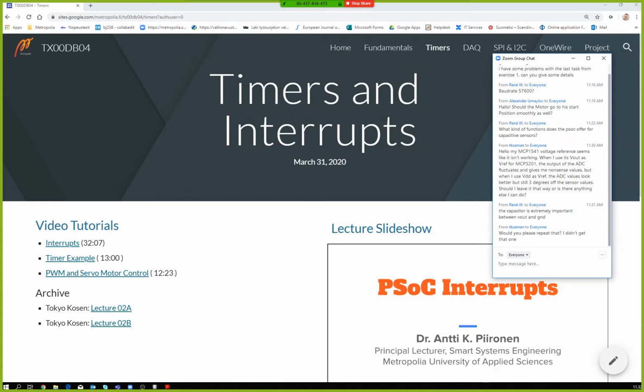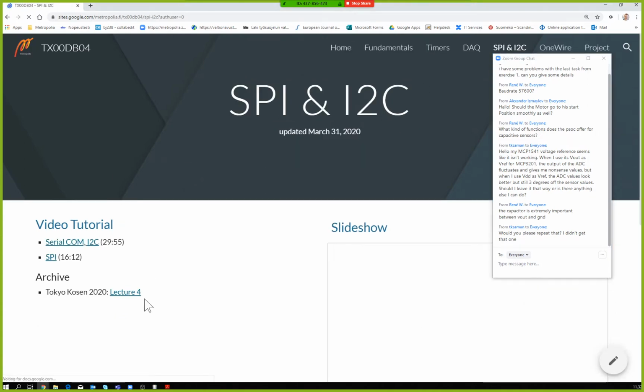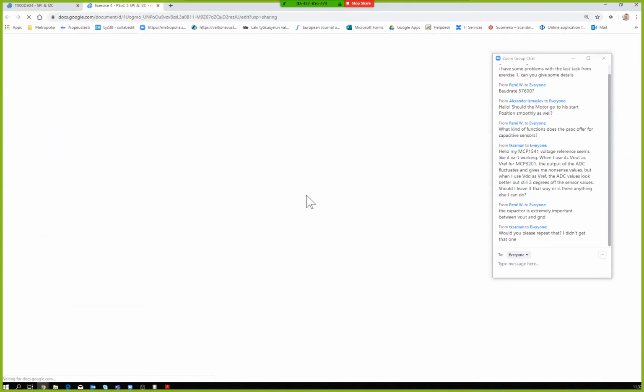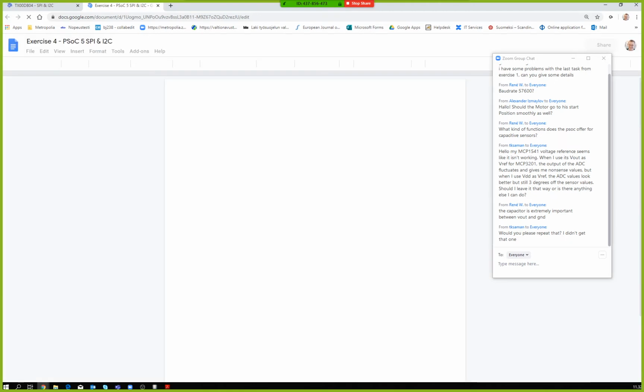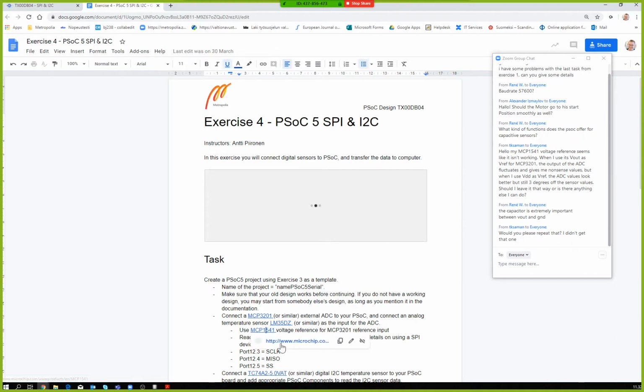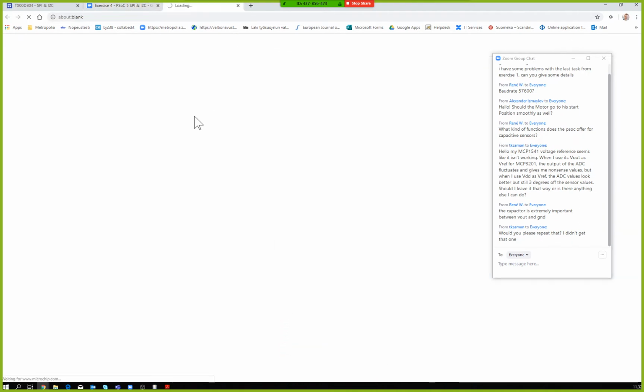Yeah. The bypass capacitor for that chip. Let me go. That was SPI exercise. I will show you in here. PSoC exercise 4. Voltage reference. Let me get the data sheet for the voltage reference.